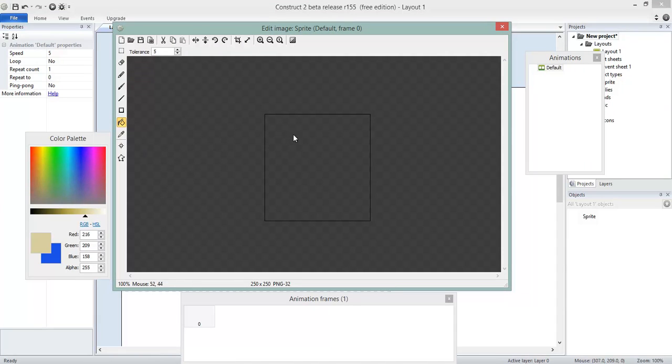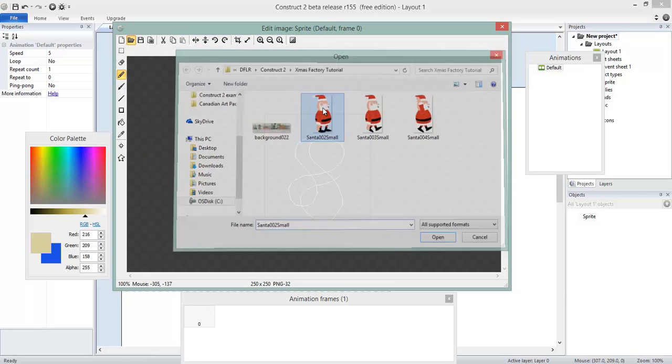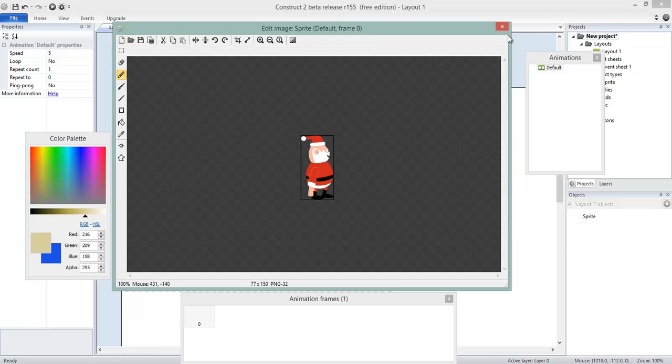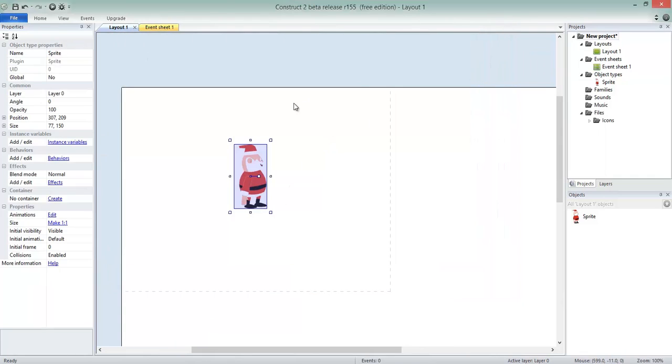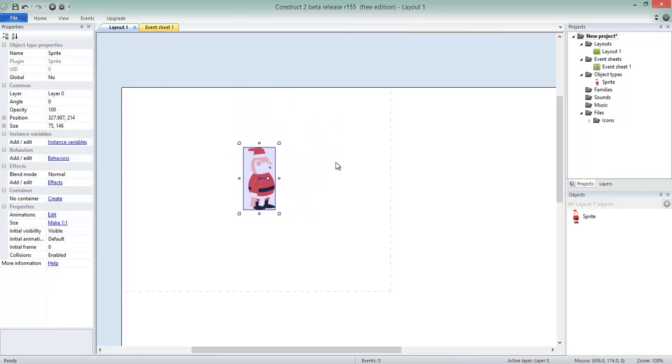After that, you can try to draw your own images here, but it's much easier if you already have something created. In this case, I have some images that have to do with my own game, with a Christmas factory, so I'm going to use those. So I'm going to use this first Santa that we have here. So that's what I want. I close here, and now I have it in my project. After that, I can drag it around, put it however I want, and I also can use the corners to scale that to the shape that I want. So I'm just going to leave it like that.